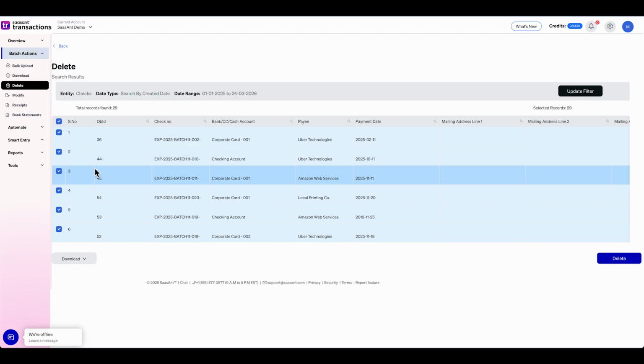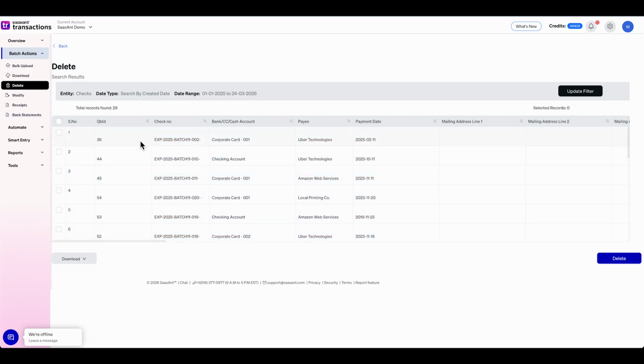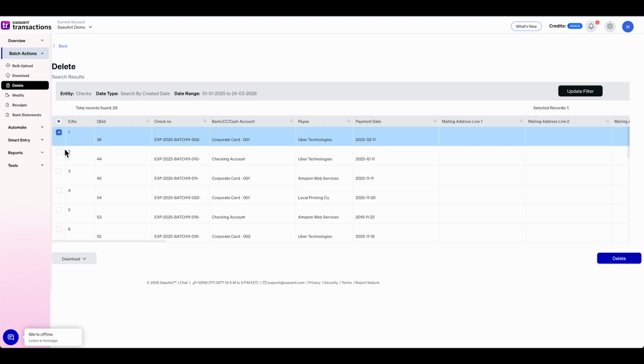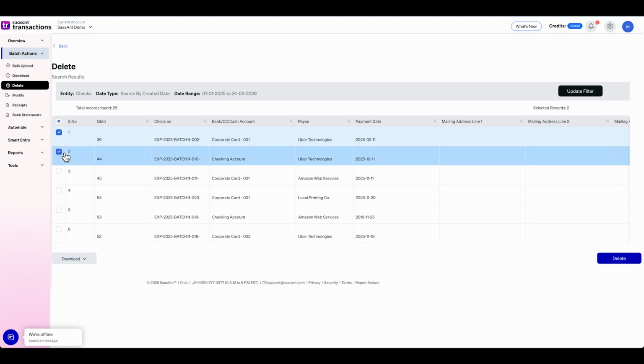Review the results carefully and select the checks you want to delete. You can select multiple checks at once. Before clicking Delete, download a backup of the selected records in CSV or Excel format.